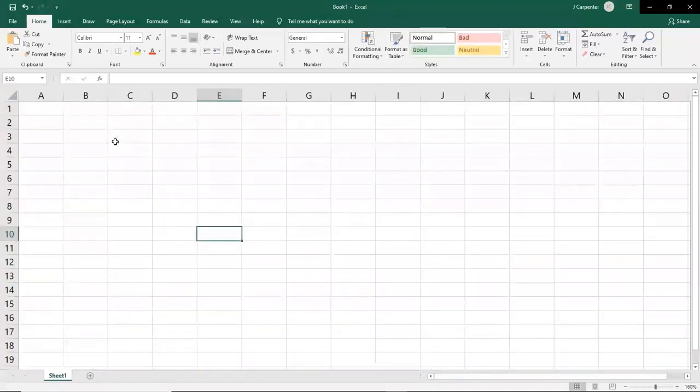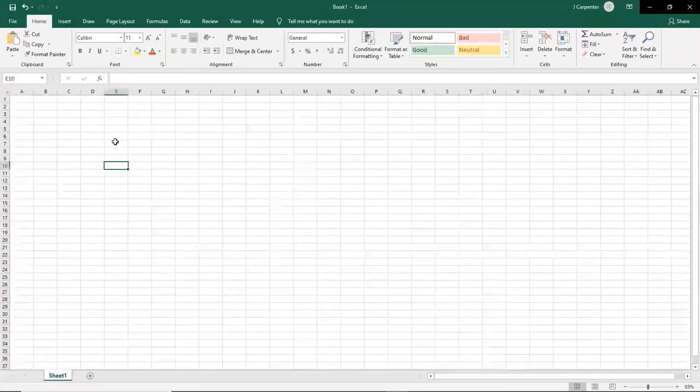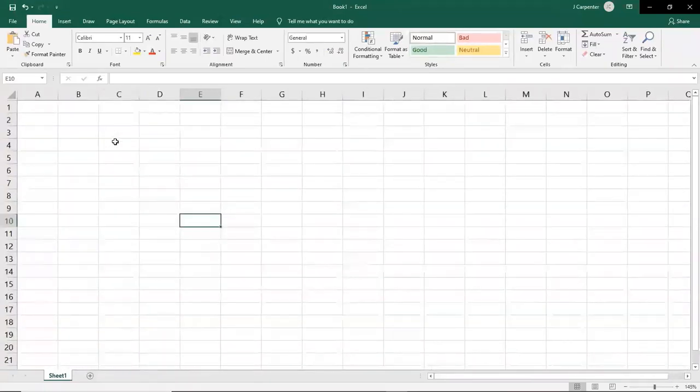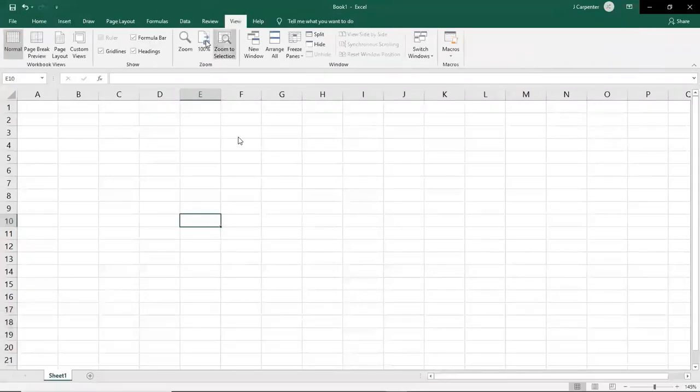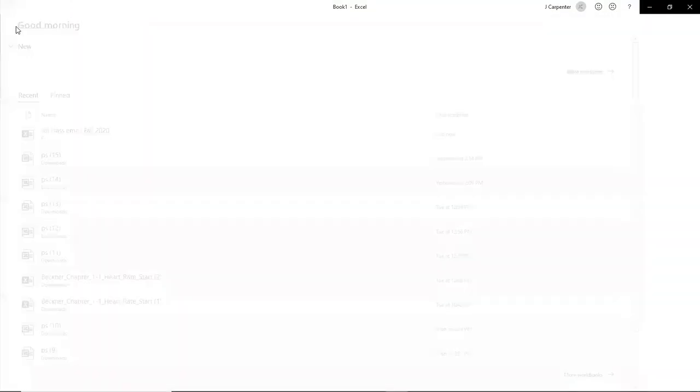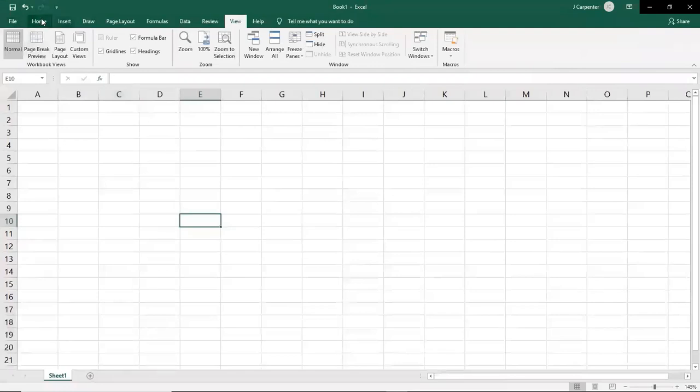So when your computer's working properly, I'm holding Control and scrolling on my mouse wheel to zoom in and out. There are other ways to do pretty much everything in Excel. If you go into View, that's probably where the zoom is. Yep, so you can zoom in and out that way. But I just like using Control because it's a little quicker for me.